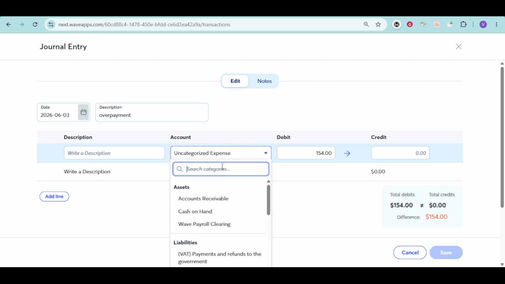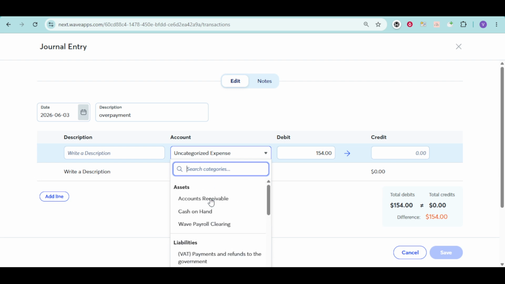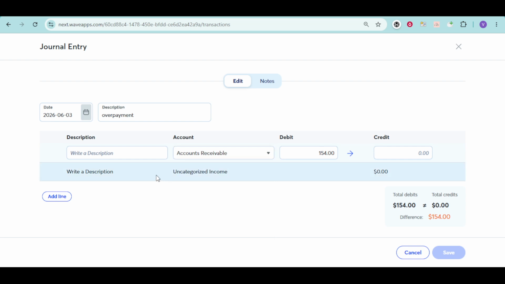Finally, you'll need to select the account. This should be the same bank account from which the refund was deducted. Make sure you choose the correct one to reflect the transaction accurately in your financial records. This step is vital for maintaining the integrity of your financial data.